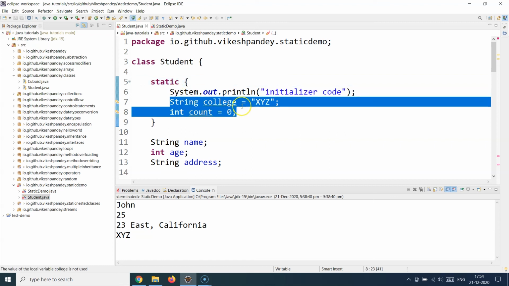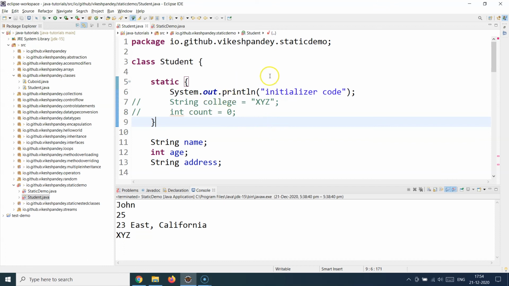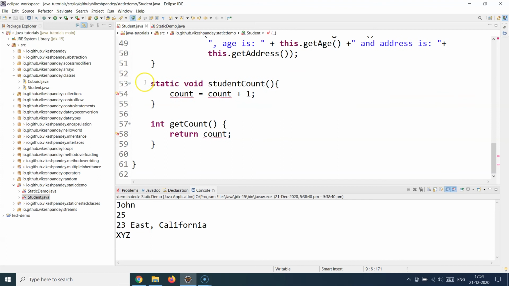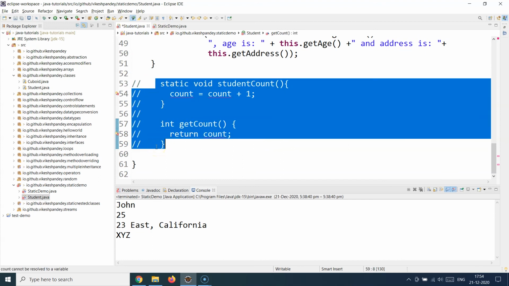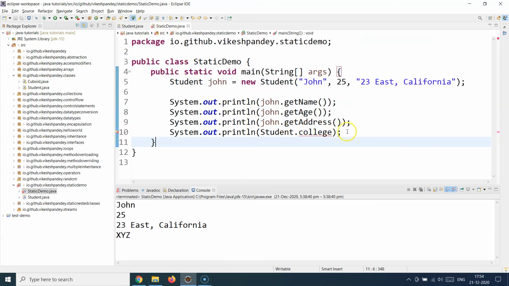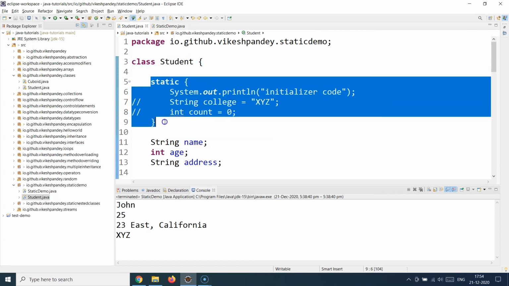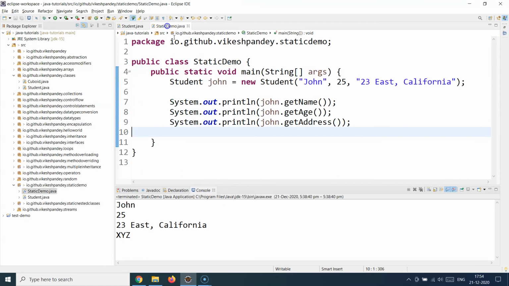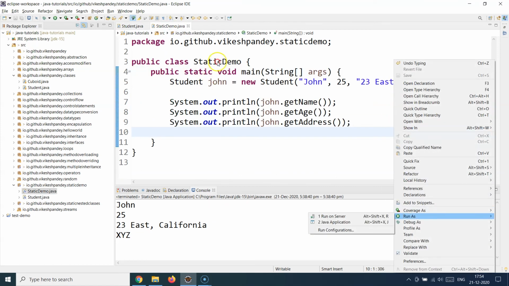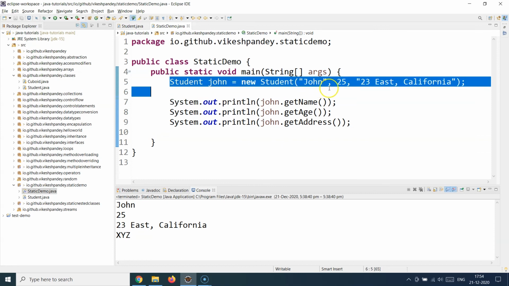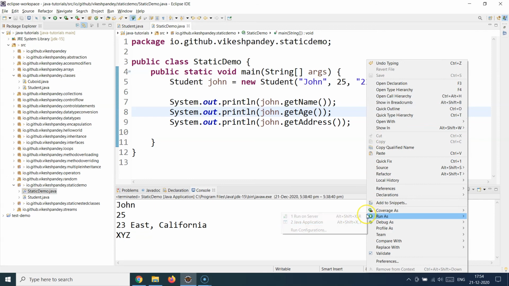Just to show you the reason and the way it works, let's see if the static block works. Let me comment out all the static code which I wrote here. Let's go back to the static demo and let me remove this one as well. Now I will just run this Student.java. I will create an object of Student and see if the static block gets executed or not. So let's run this main class, which has a main method. I have a student object initialized and I'm printing the name, age, and address.